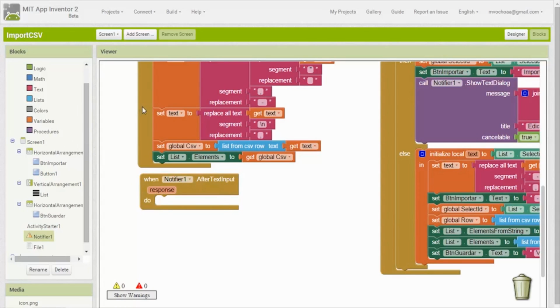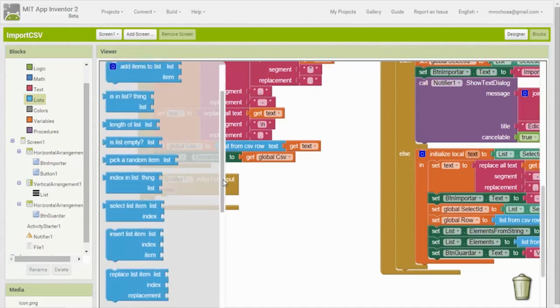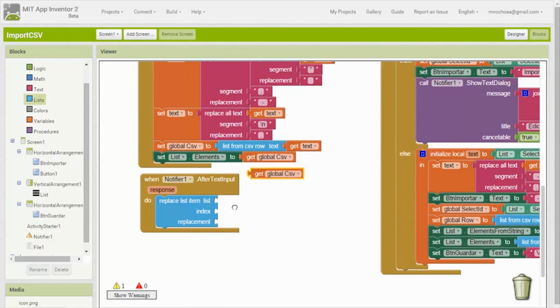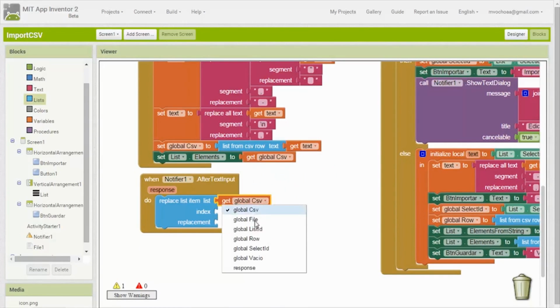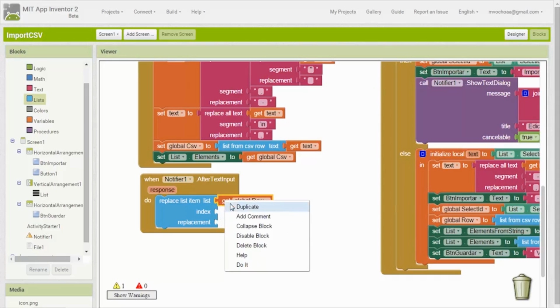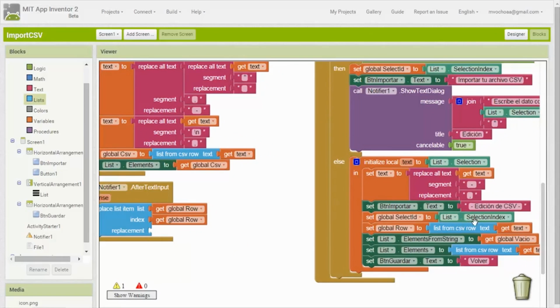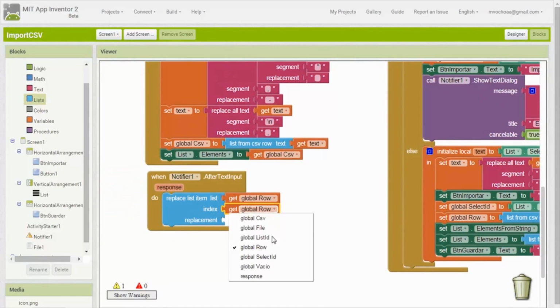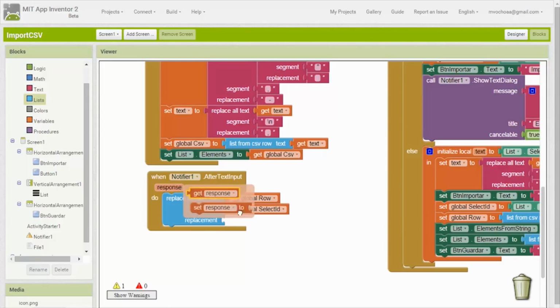So of the list we put replace list item from the row list, row. The index is the select ID, and in the replacement is get response. Okay.